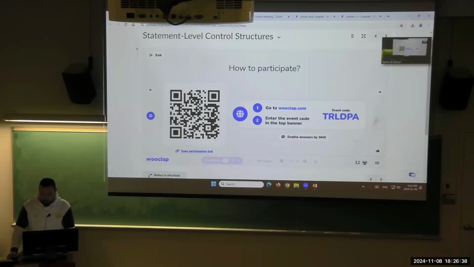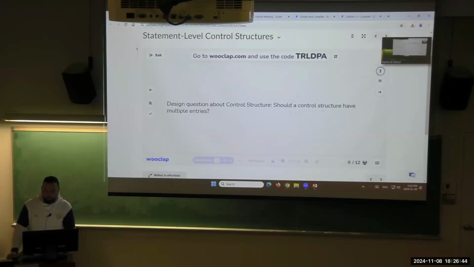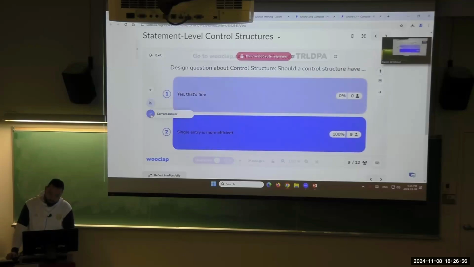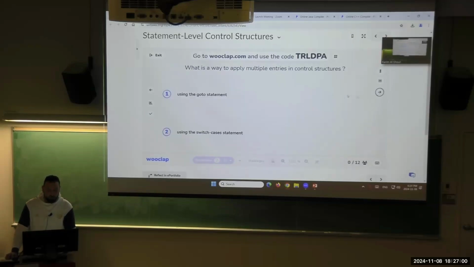I think that's it. So, design question about control structure. Should a control structure have multiple entries? Actually, single entry, as we focused on, is much more efficient.